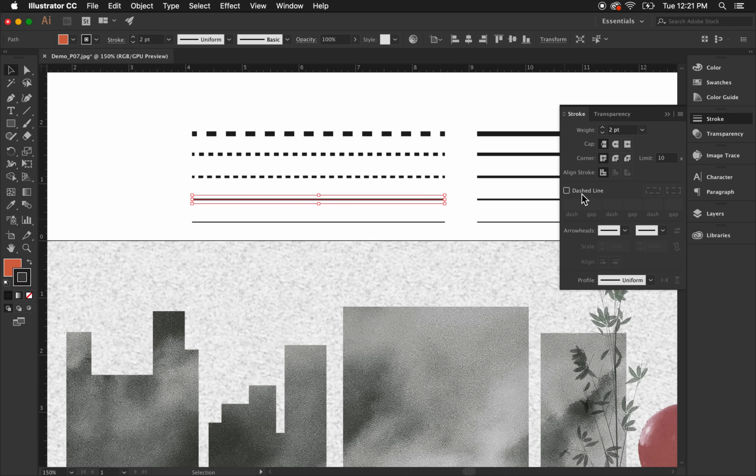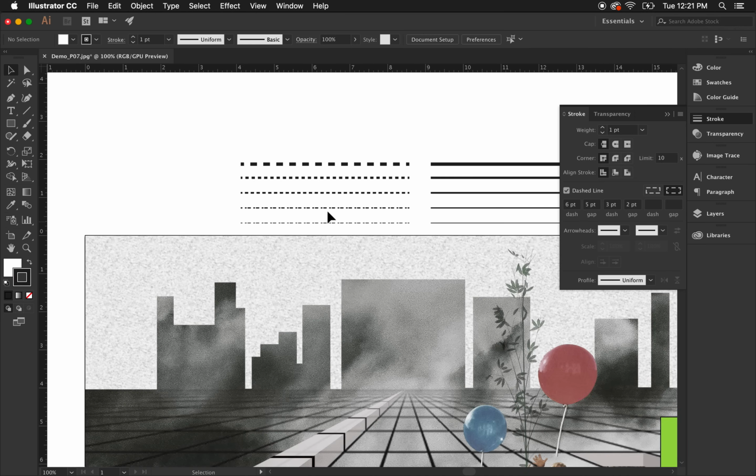Or smaller, I guess, in that case. You can also set a pattern that repeats. So it could be that you have one dash that's short, and then one dash that's long, and then you can adjust the spacing that way. So, lots of opportunity there. Let's see.